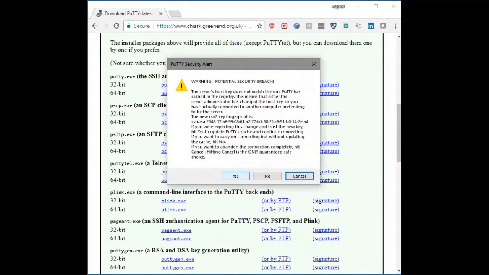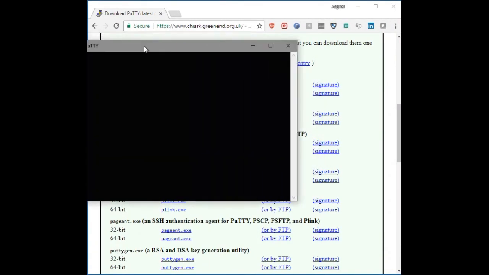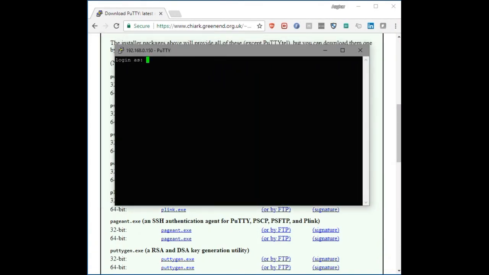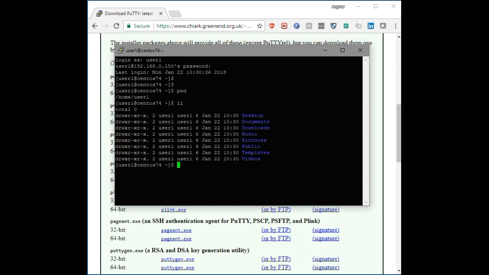It shows a warning message. Click Yes to continue. Here is the login screen. Type the username user1 and password. So we're logged on to the new Linux system. And now we can execute commands and interact with the operating system.